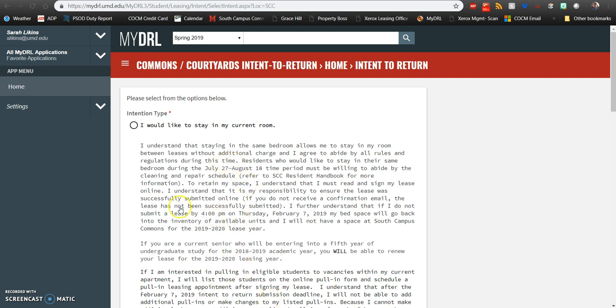And so that means that at the end of your lease term, which is July 27th for South Campus Commons and July 28th for the courtyards, you won't actually have to move out on that date. Instead, you will be able to stay with us throughout the summer while we are completing cleaning and other projects within the apartments at South Campus Commons and the courtyards.